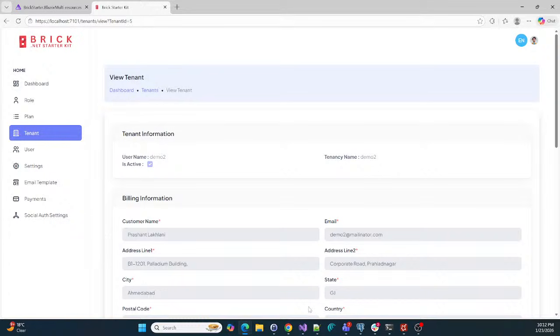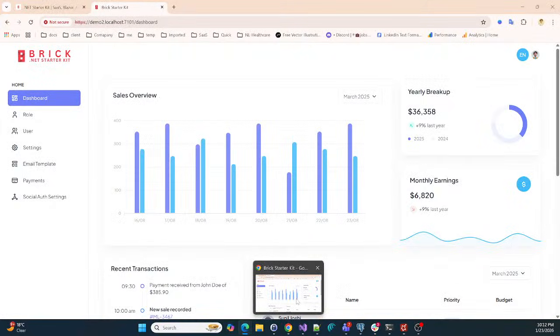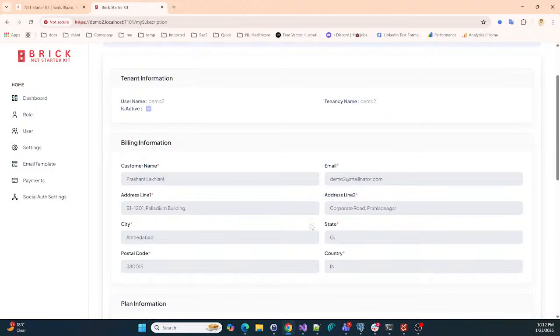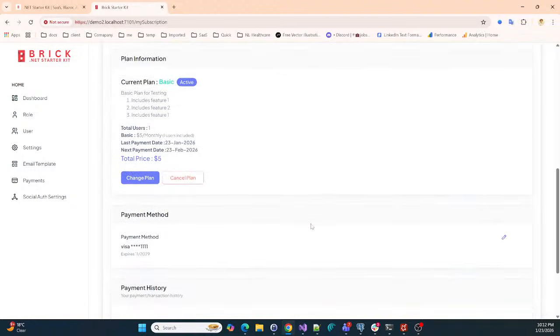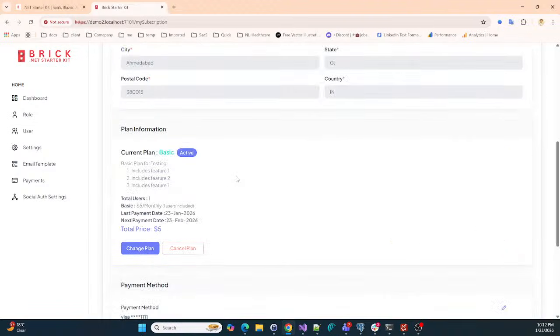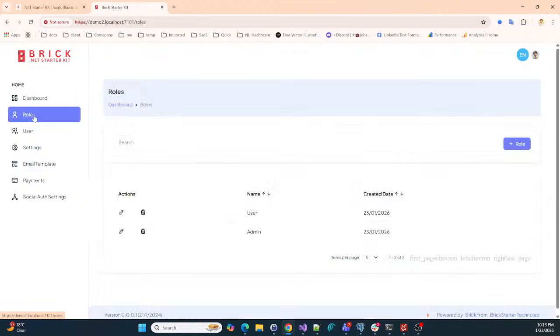So this is the host side of it, but the tenant administrator can also see the same details when they go to my subscription. And here is similar information for this particular tenant admin, and they can download the invoice. Other than this, there are sections for the roles. These are unique roles applicable to only this tenant.